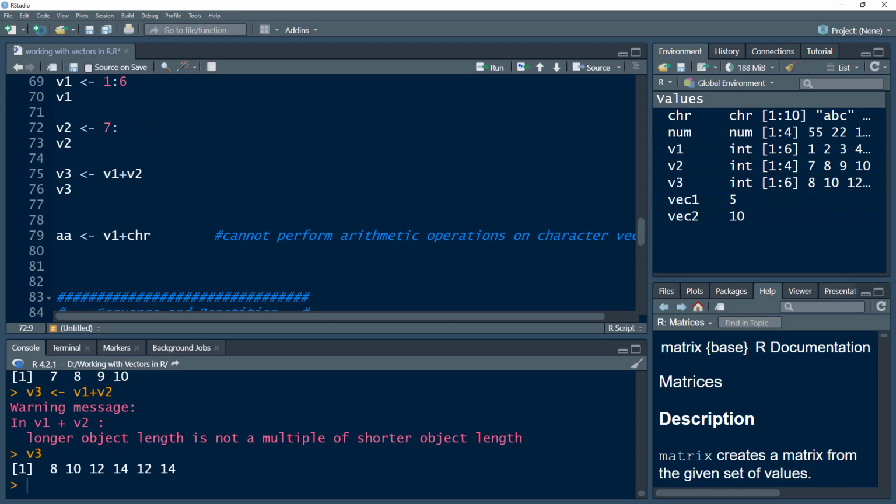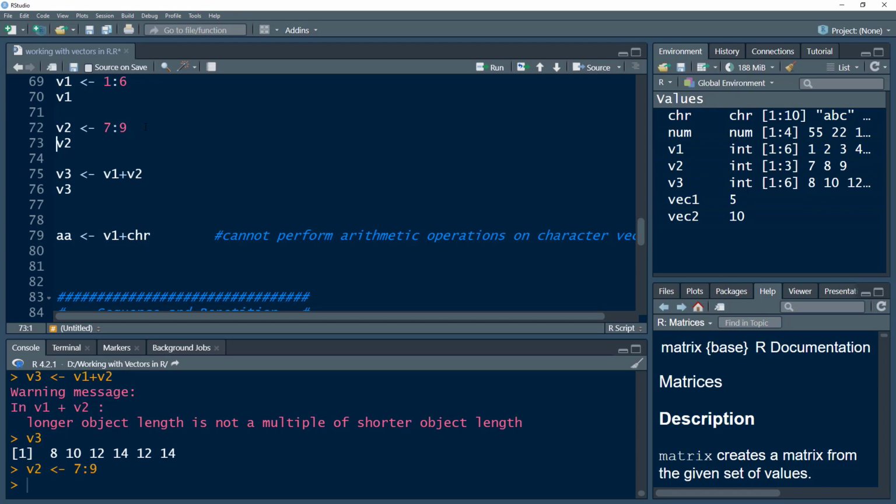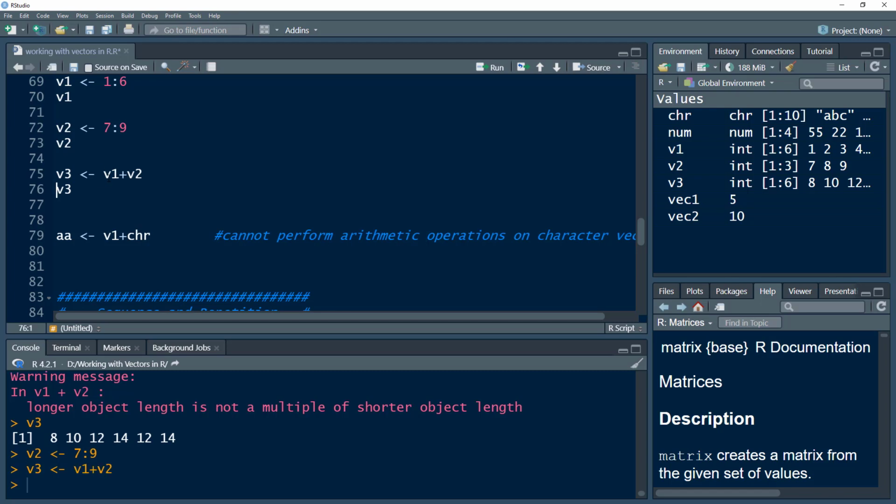So for example, let's just say if you had 3 elements in vector 2 and 6 elements in vector 1, so they both are multiples of one another. That way you wouldn't get a warning. So that is something you should be aware of.